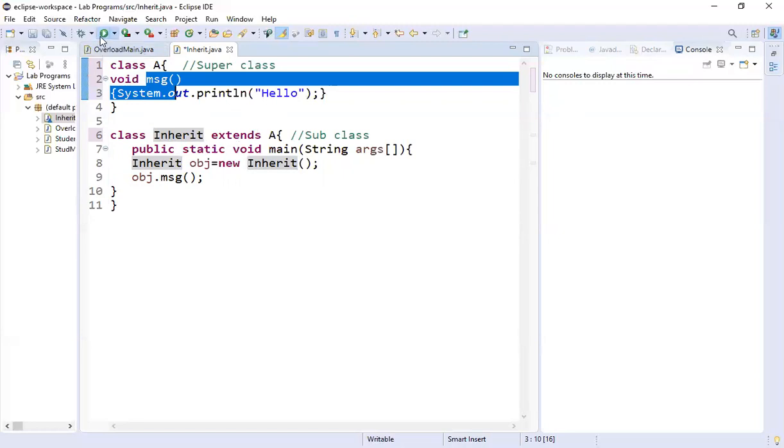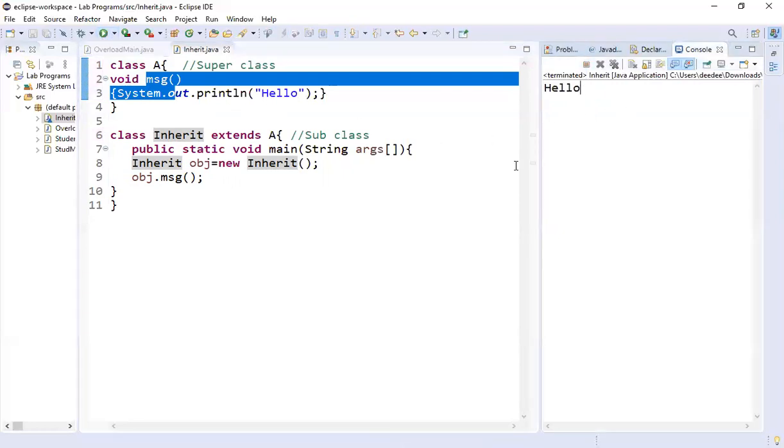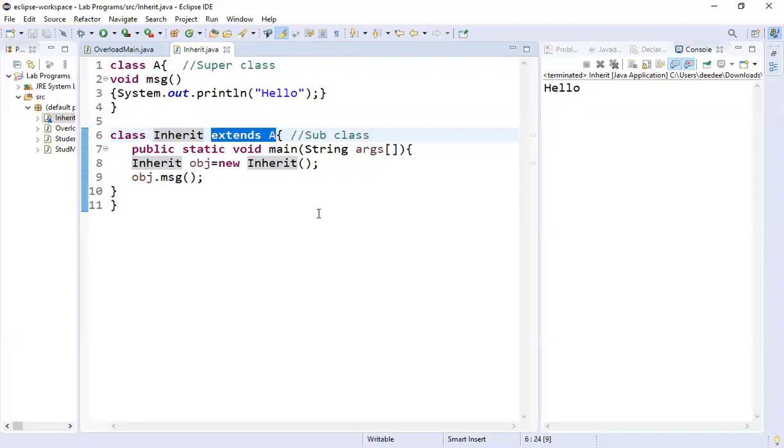When I run this, you can see the message hello. Suppose I change this a bit and don't use the concept of inheritance. I'm going to remove this part and simply have it like this. You can see I'm getting an error. I will not be able to use the object of this class to refer to a method of some other class. In that case, I have to use the old method: create an object of class type A.